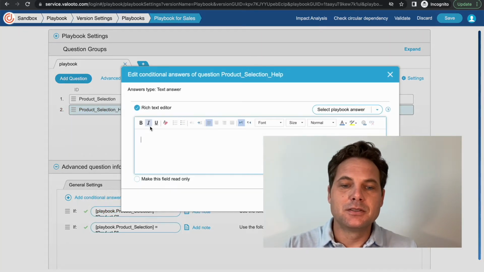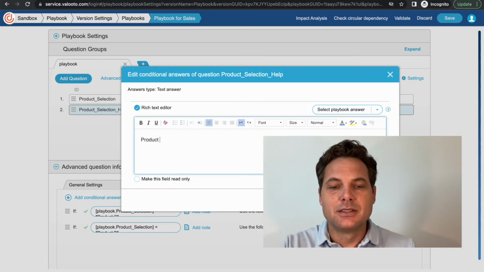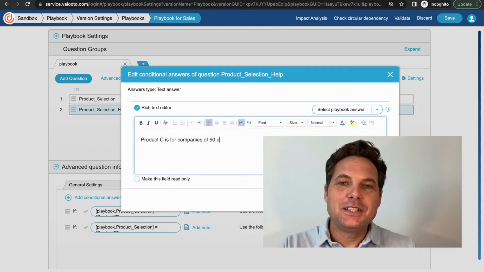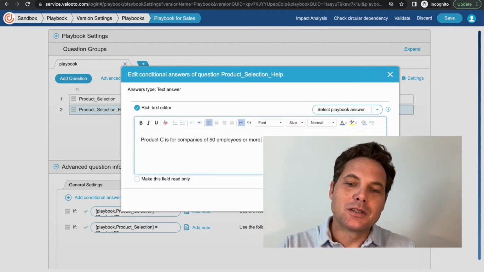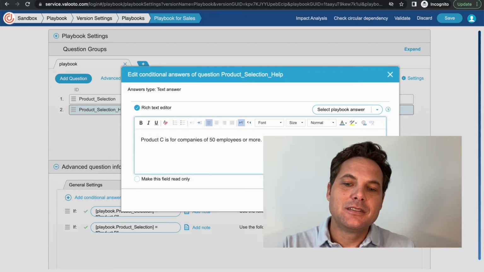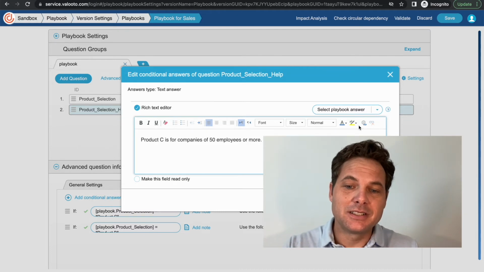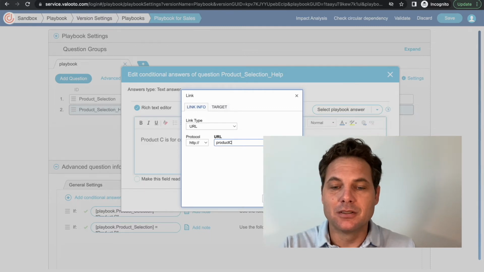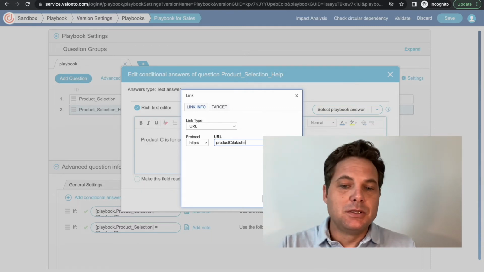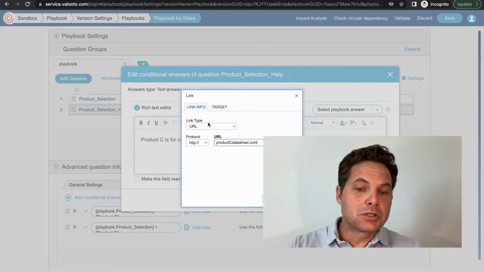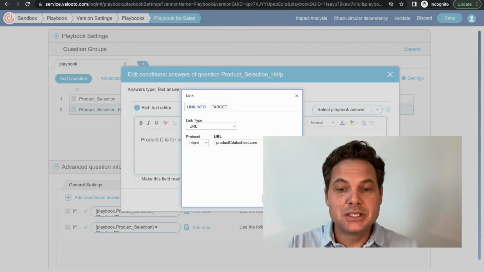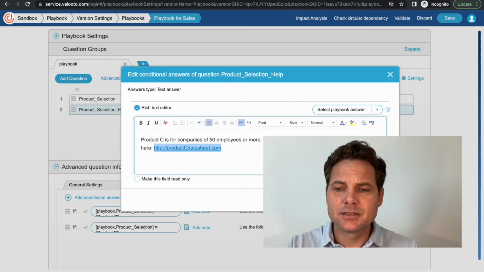And on this one, I'm going to do a little bit more. So product C is for companies of 50 employees or more. See the data sheet here. So I can point the user to any existing content or tools that I have by simply dropping in a URL, right? So this could be to your website, could be to a SharePoint page you already have built out. We often use Teams. You can point them to Teams pages. And so let's hit done here.